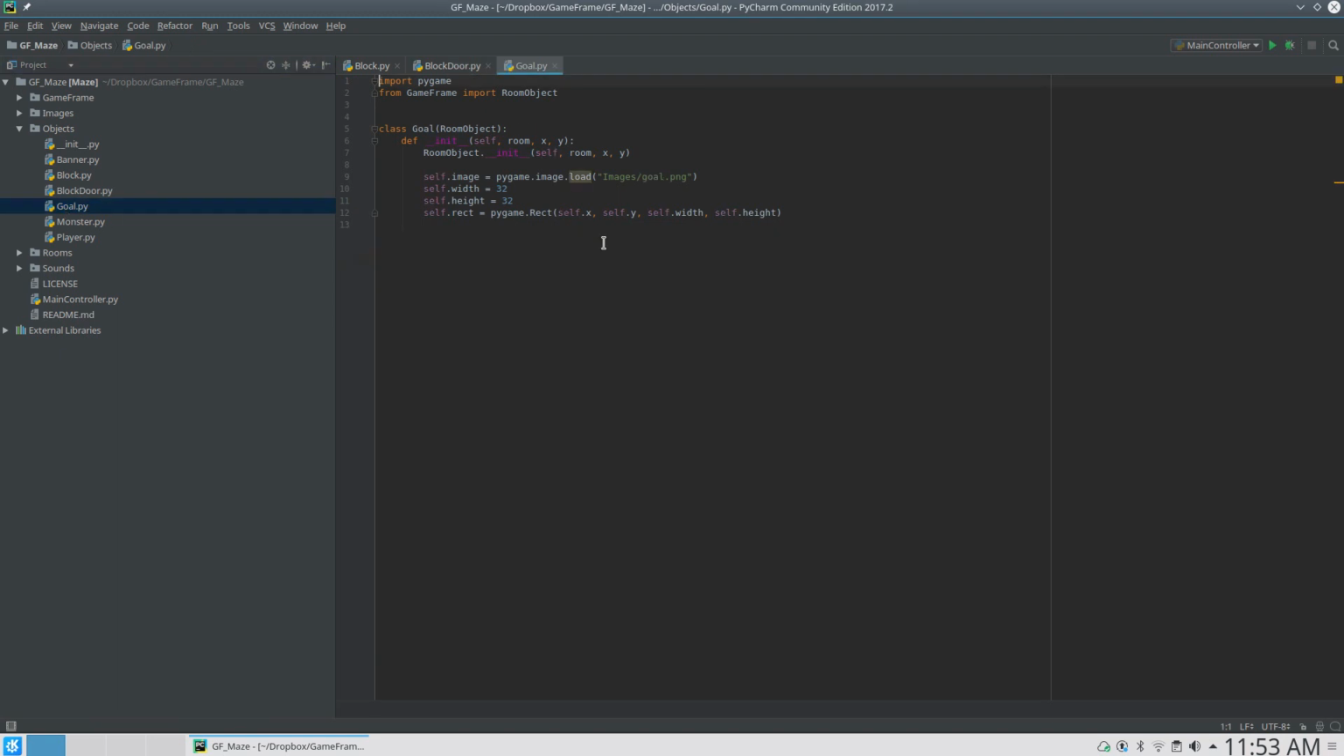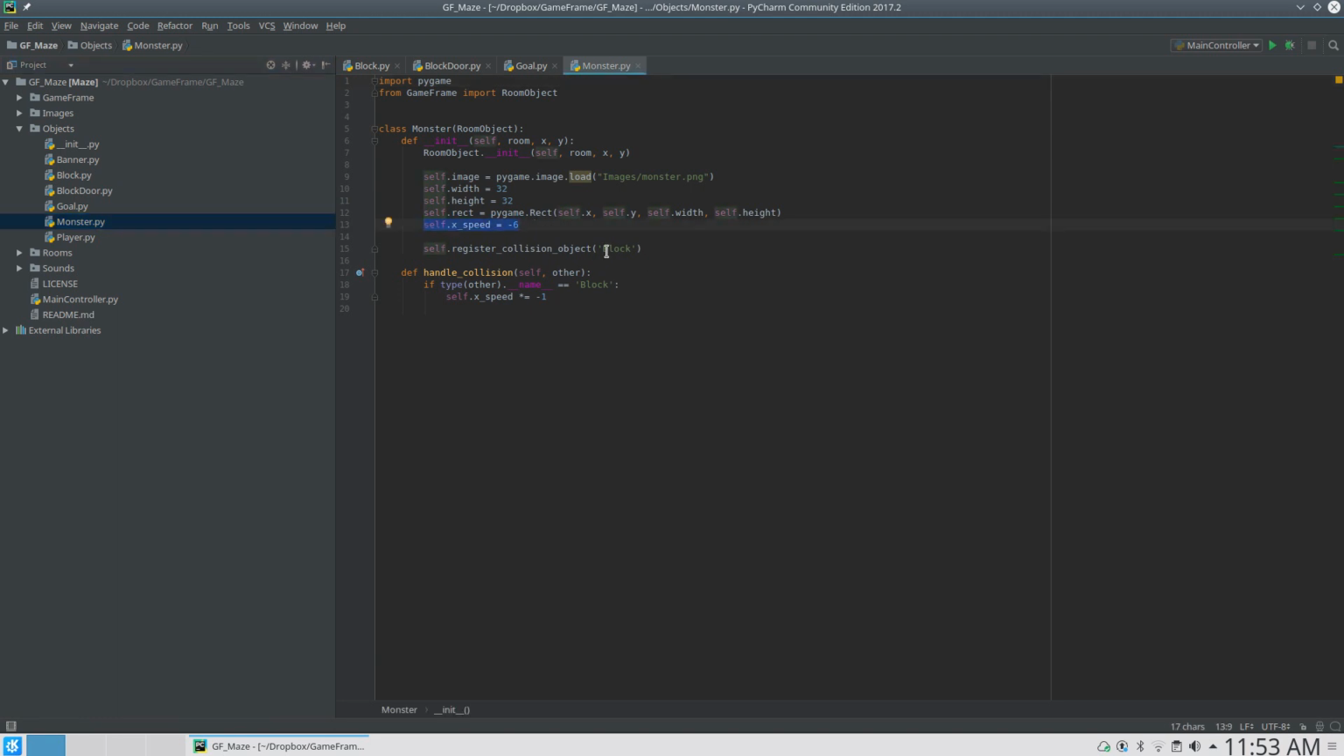The goal, exactly the same thing. So this is all very simple code at this point. We're just defining an image and putting it in a location. The monster does a little bit more. So we've set the speed to be -6. So that's going to start traveling to the left initially.